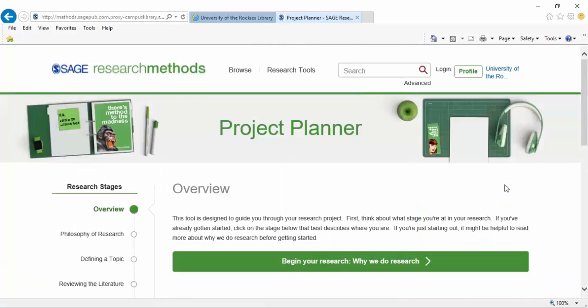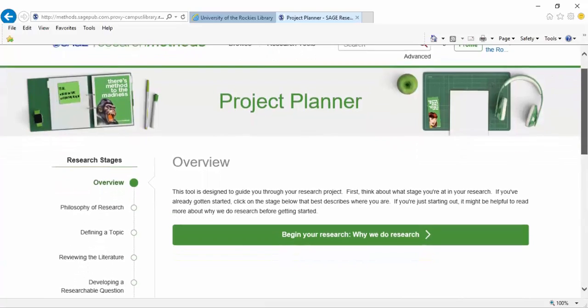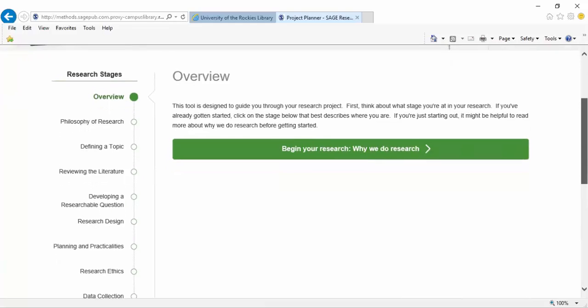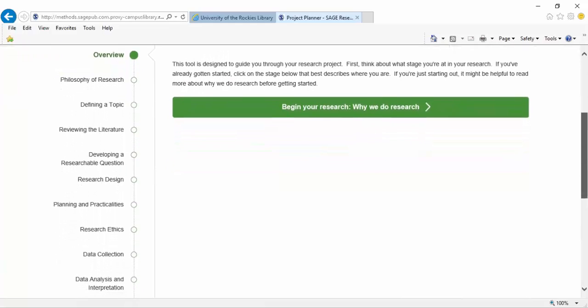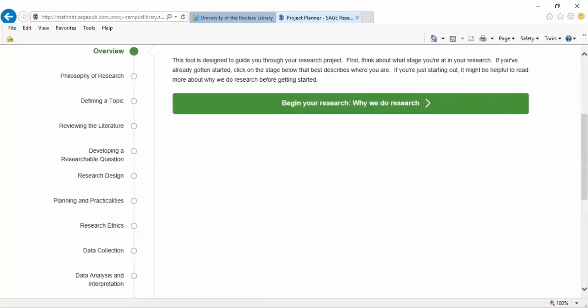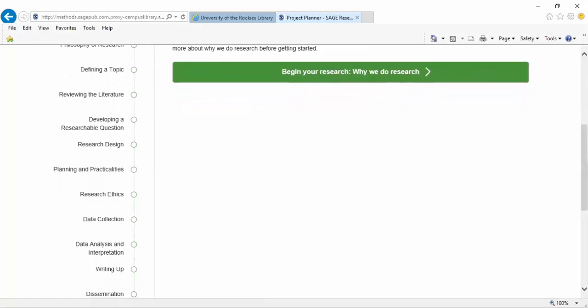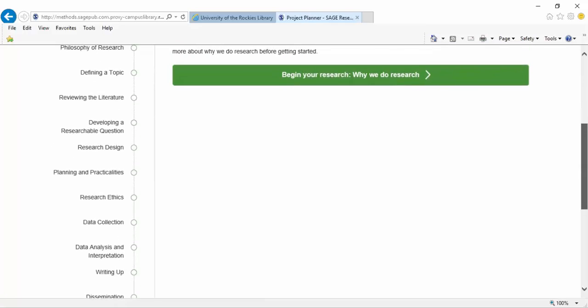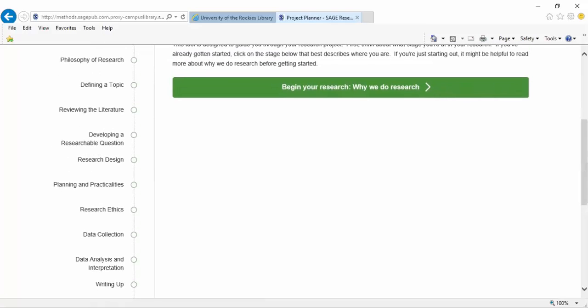When you click on this, it's going to take you to a page that walks you through the steps for developing your own research. So here on the left-hand side, you'll see that they very clearly outlined the philosophy of research, right? How do you approach your research? Defining your topic, reviewing the literature, developing a researchable question, how do you actually do the research design, planning and practicalities, research ethics, data collection. There's so much here, right? There's at least 10 different categories. It even talks about writing it up, and then what do you do from there? So it's a really clear outline for each stage.